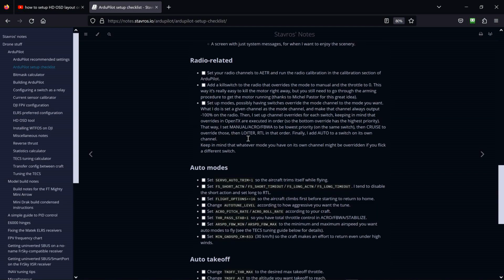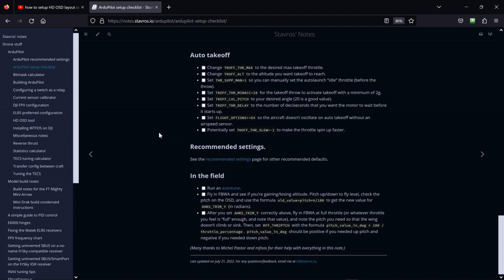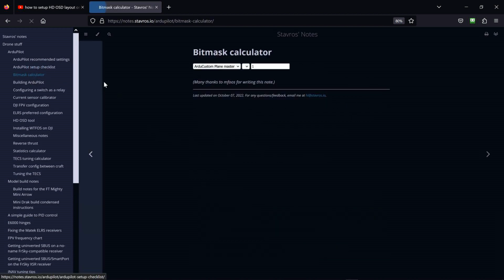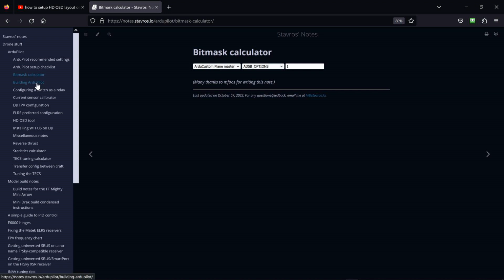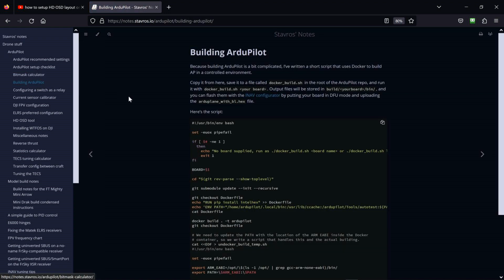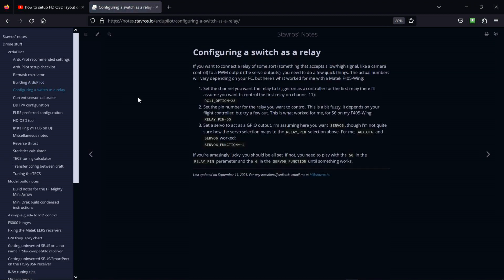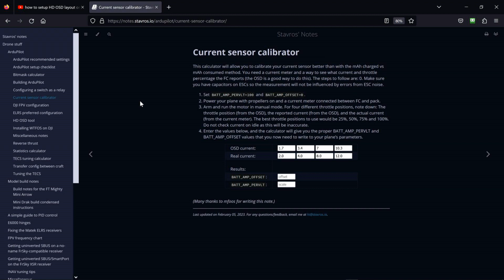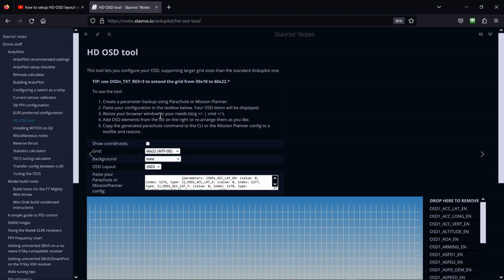Man, this is better than a lot of things. Bitmask calculator. I understand bitmasks from being a programmer for years. Configuring a relay on a switch. Current sensor calibration. Here's this HD OSD tool.